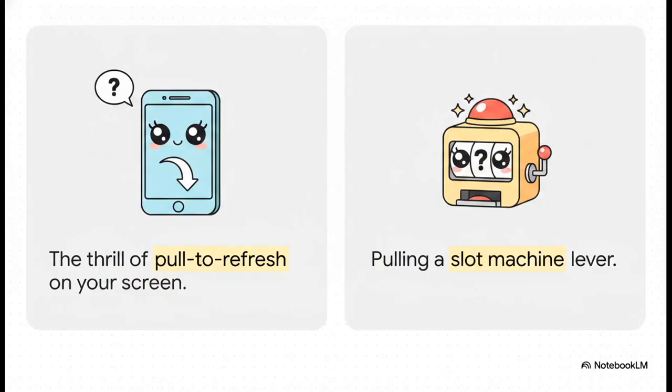Think about the thrill of variable rewards. That familiar pull-to-refresh motion on your screen, it actually operates on the exact same psychological principle as pulling a slot machine lever in a casino. You pull it down without knowing what you are going to get. Will it be a funny meme, a message from a friend? That sheer unpredictability is exactly what makes you want to check it again and again.